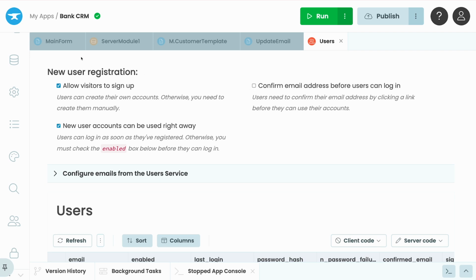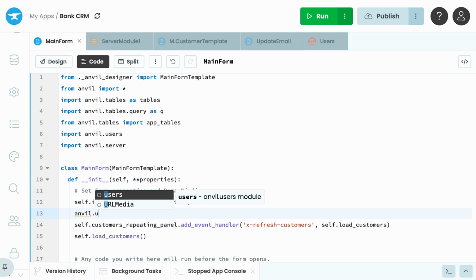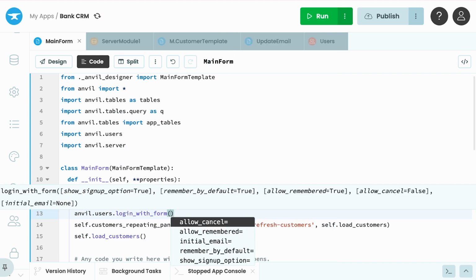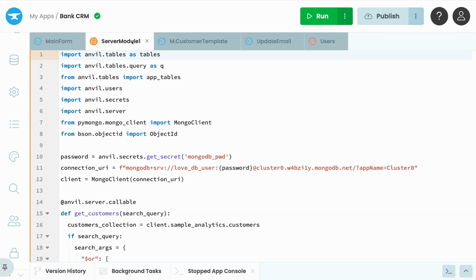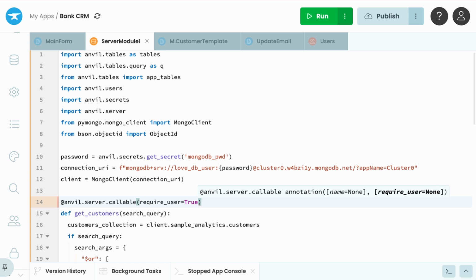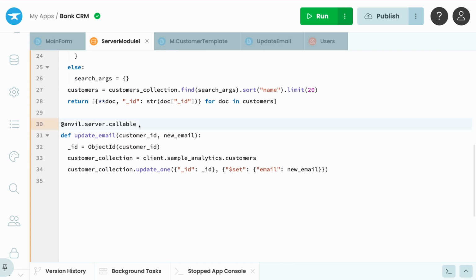Now in main form, after initializing components, call anvil.users.login_with_form. This will present the login screen once the app loads. Finally, to ensure our client callable server functions can only be accessed by logged in users, we'll add require_user equals true to the callable decorator. This ensures only authenticated users can access those functions.